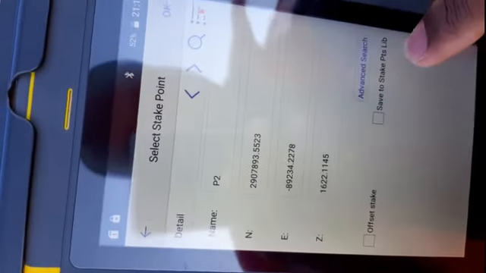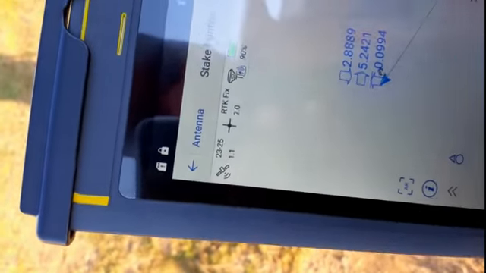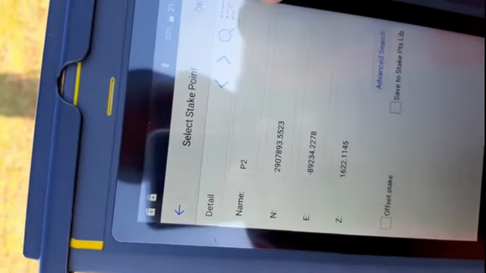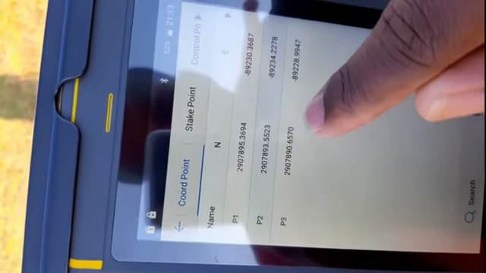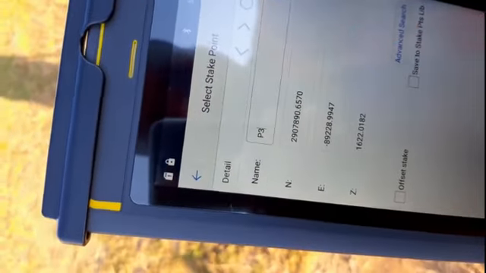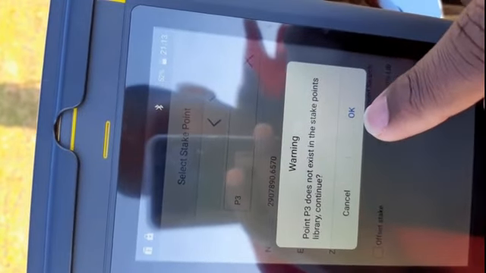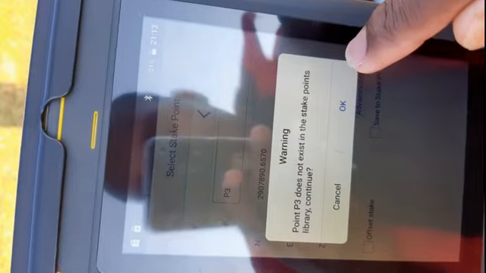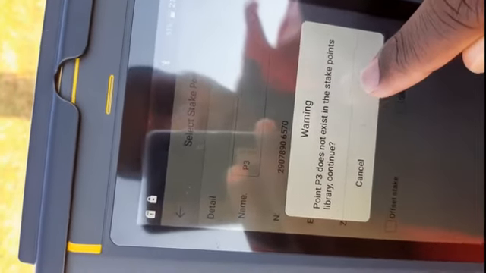Select that arrow to change the point. Because I haven't imported stake points, I'm just going to choose from the points that I've collected. So I'm going to choose point 3 and select OK. The reason it's giving me that warning is that I haven't imported point 3 in the stake points library. So all I have to do is select OK.